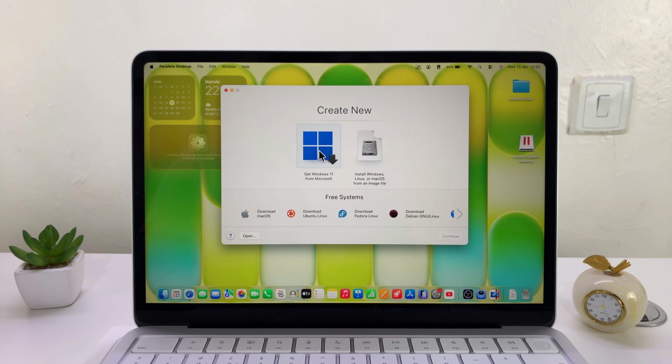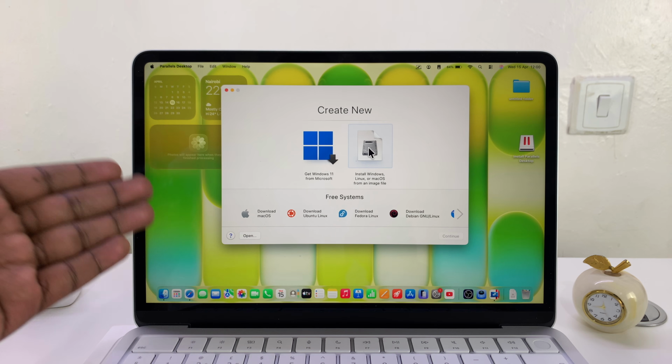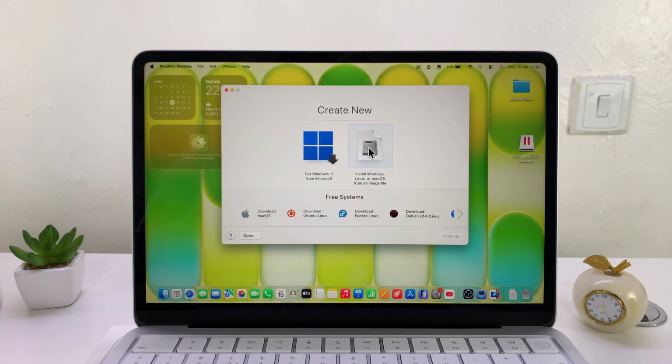So if you want to get from Microsoft, this is going to download Windows from Microsoft directly. If you have Windows 11 as an image file on either your Mac or on a USB flash drive, you can just select this option and then select it. It's going to be much faster. And then you also have these other options. You can choose to install Ubuntu or Fedora Linux or Debian Linux, let's see, or Kali Linux. All these options are available for you.